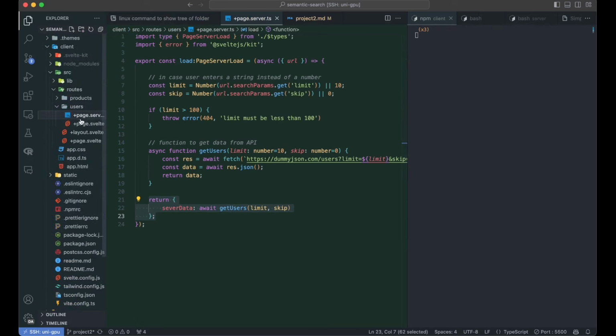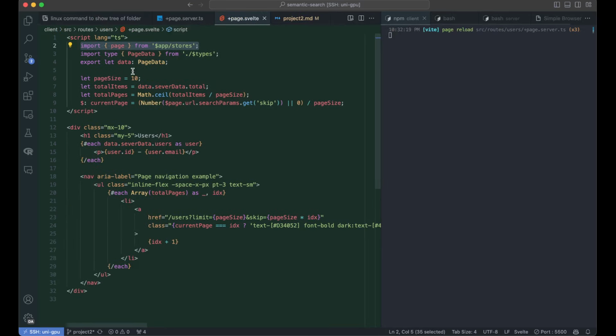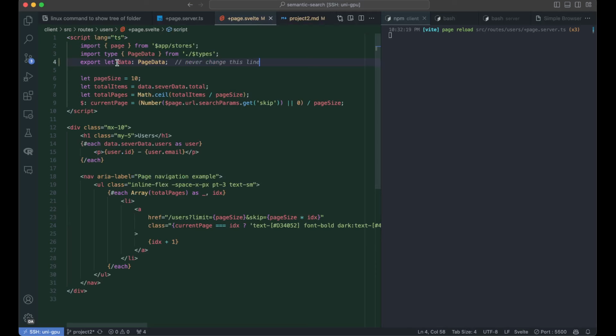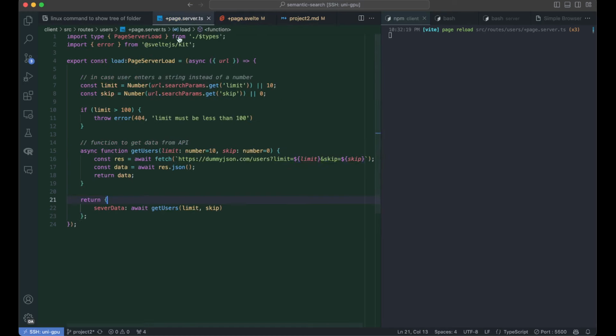How could we use it? We go to page.svelte. It's always this one: export let data. This one you never change, okay? Never change this, because the data will include whatever we returned from the server data. Here, look, the data, right? We have data.serverdata, because I made it bigger.